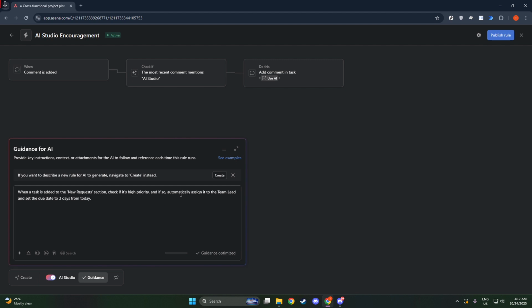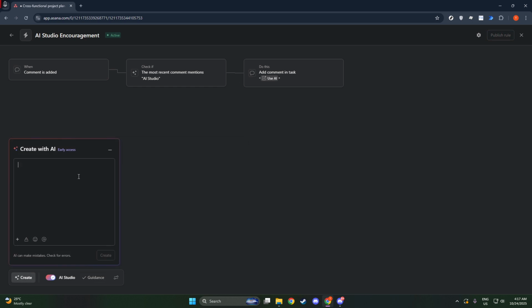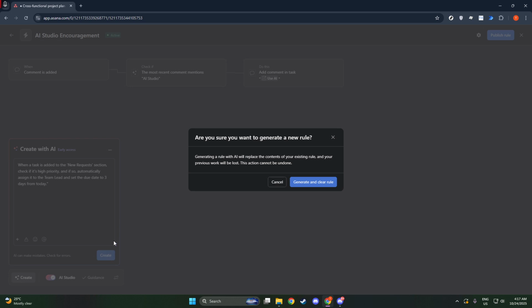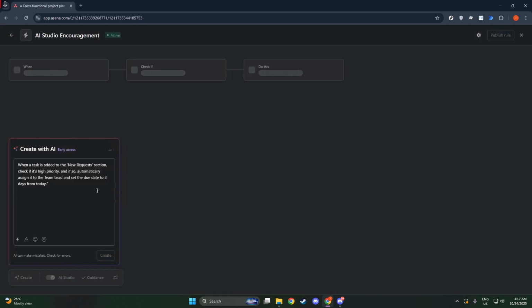Now, reviewing and adjusting these generated rules is crucial. Take some time to carefully go through the steps the AI has produced to ensure they align perfectly with your original intent. If you notice any discrepancies or areas that could be fine-tuned, don't worry. You can manually edit any part of the rule that's been generated to better fit your needs. This step ensures your automation works seamlessly with your project's unique requirements.